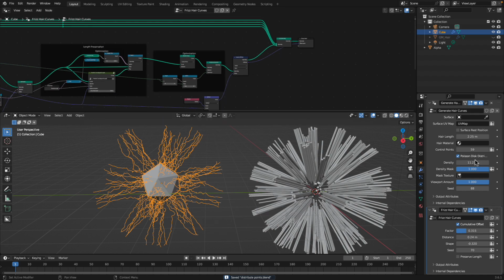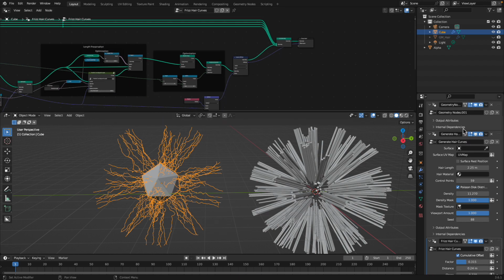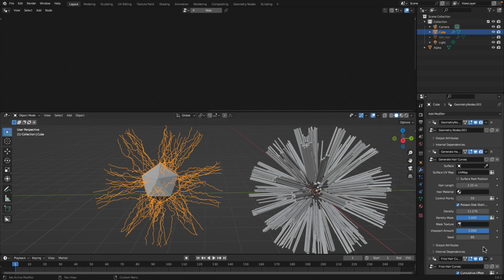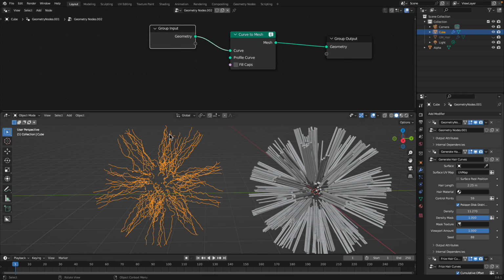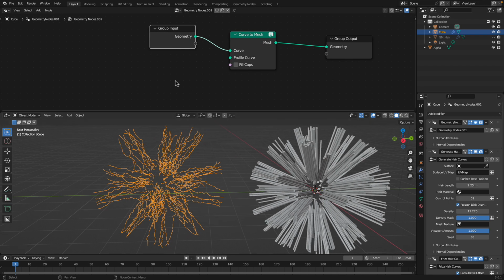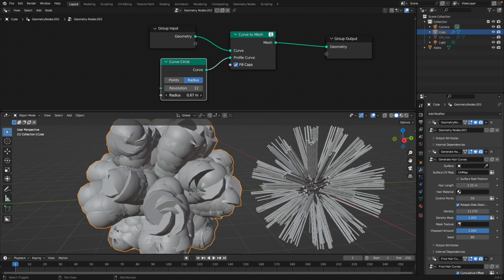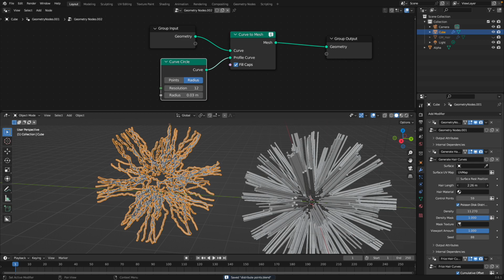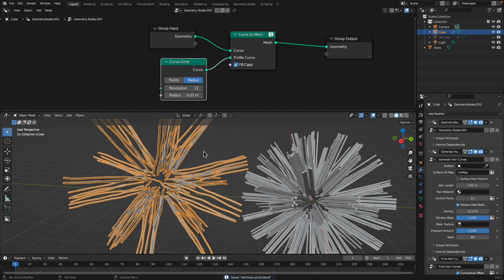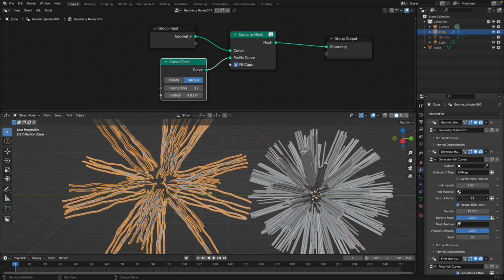If you want to render this out, just add another geometry nodes and curve to mesh. Oh, we're gonna get rid of the original objects. In this case, we can actually separate the geometry beforehand, but I will just show you how we can render this as a mesh like that. Reduce the control points or have more.